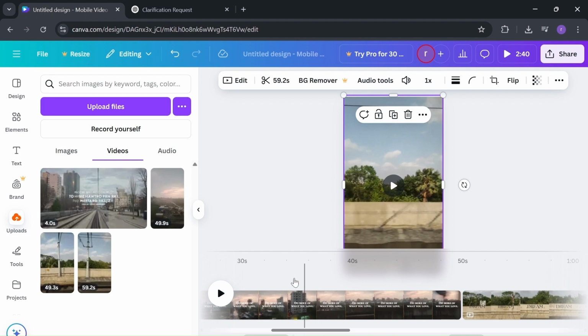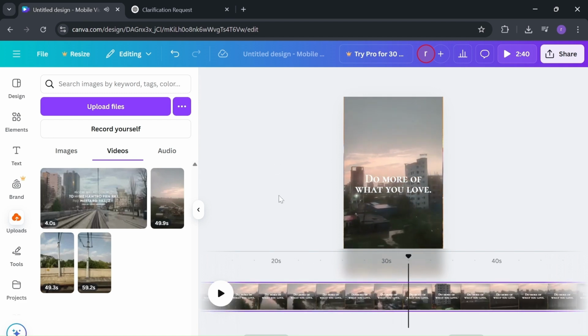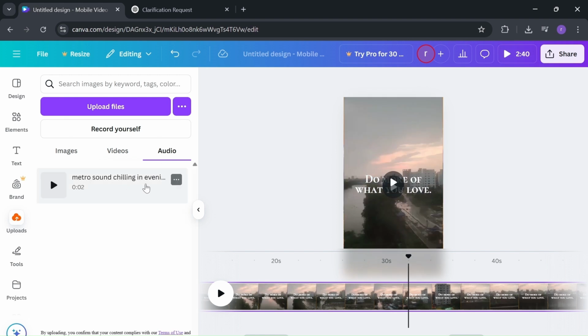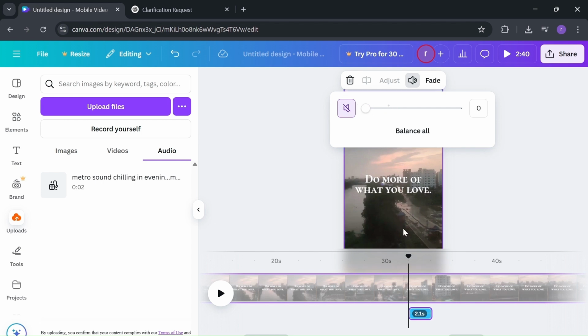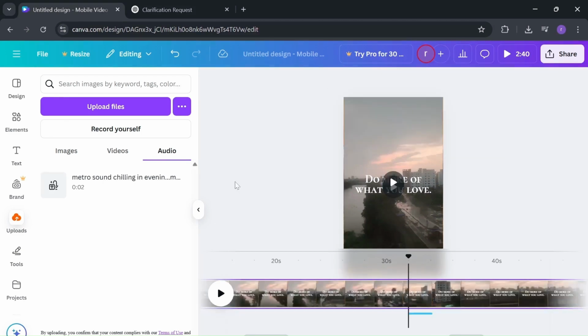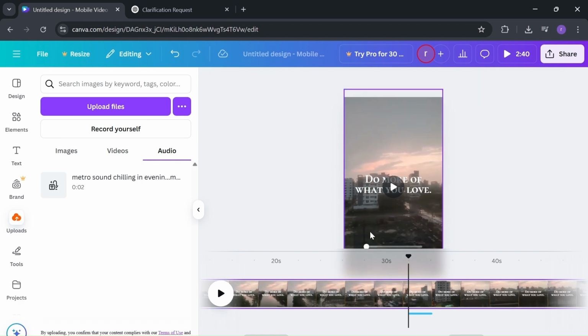And as you can see, if I play, I should remove the audio. The sound volume should be balanced. Now I'll select all clips and I'll mute all the volumes. If I play now, it will not play any volumes and all. Okay, it's done.